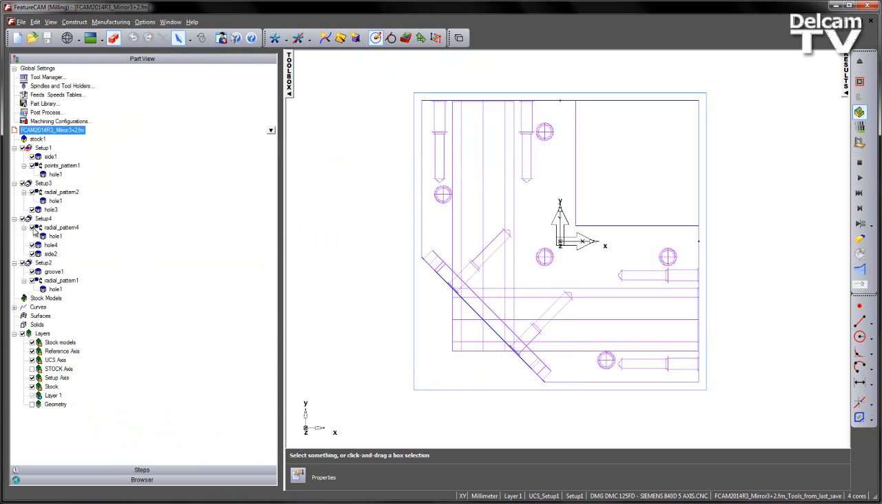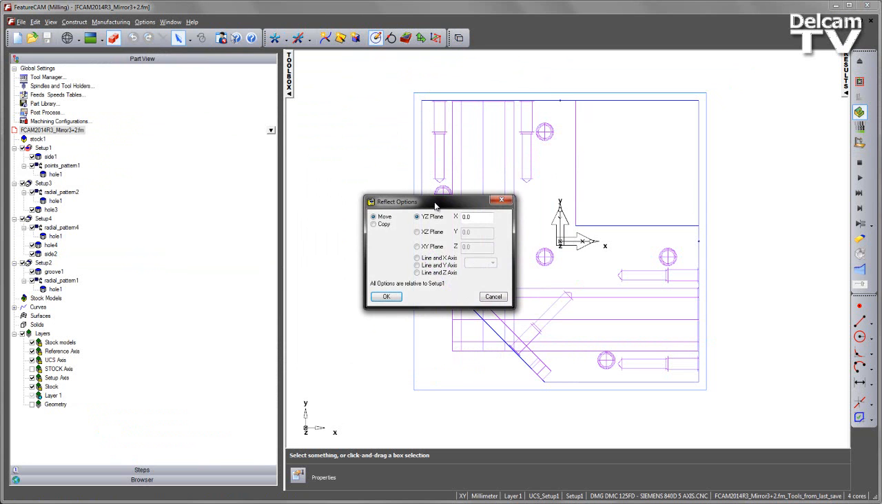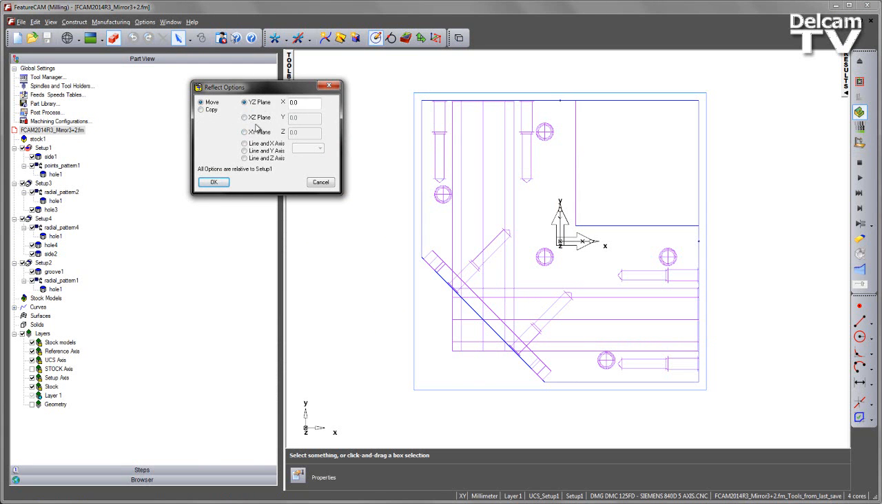In this particular instance, I'm going to create a series of extra setups all the way through the component. And to do this, I'm going to select my mirror plane and I'm going to move. I've got several different choices as to which plane I wish to mirror in, whether it be the YZ, XZ, or XY plane, and likewise, I can use a line and one of the axes. In this case, I'm going to select the YZ plane, which is the default, and do a move.